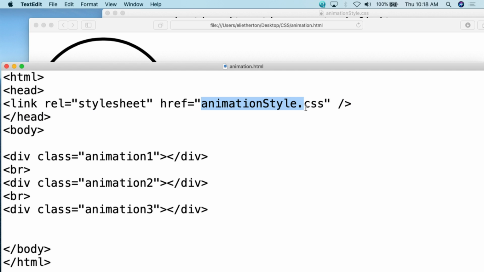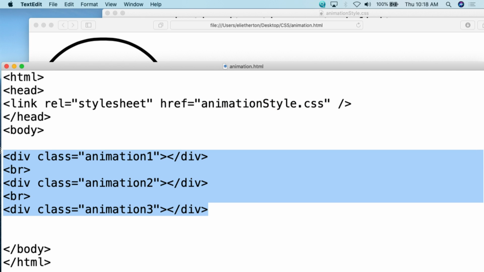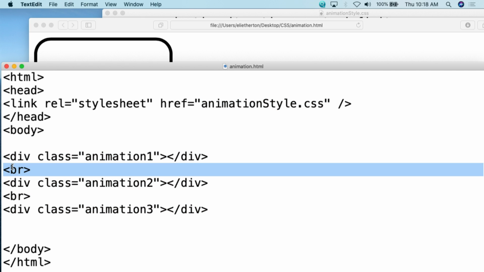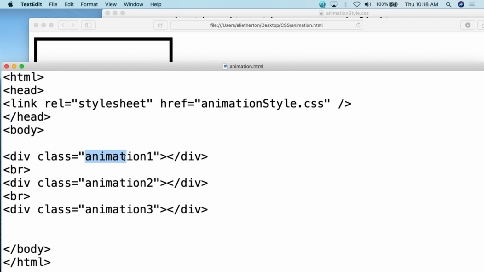So this is the animation style.css. If this style sheet is in the same folder as the HTML document, you simply put the name for it. If it's in a different folder, then you would put the full file path. Then down here, literally all I've done is I've created 3 different divs. I've put in breaks in the middle just to give a little separation. And then with these divs, I am simply using different classes.